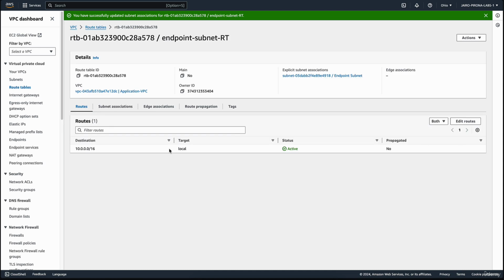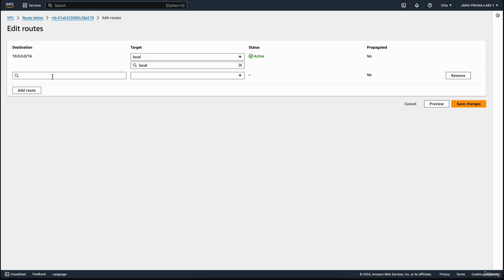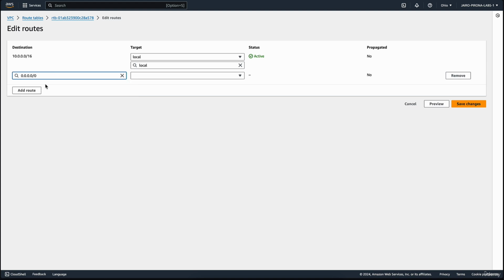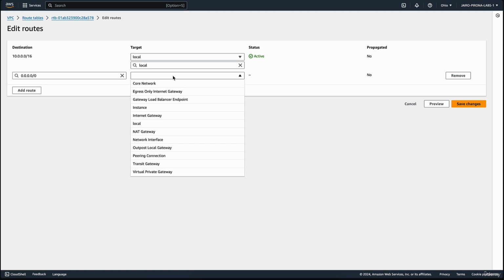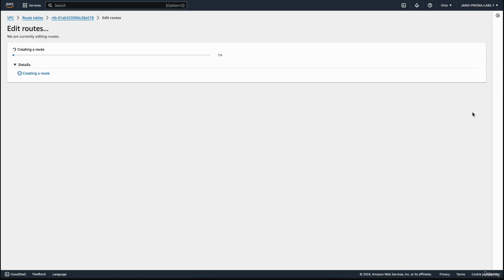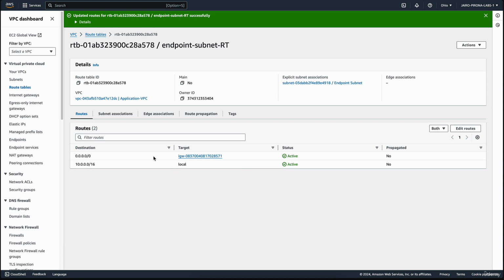Once this is done, we go to Routes, Edit, Add Route. The destination must be all, that is, 0.0.0.0/0, and the target of the endpoint subnet will be the Internet Gateway. And save the changes. This route will allow the endpoint to send traffic to the Internet, but we must also tell the Internet Gateway that if there is incoming traffic to the application server, it must be sent to the gateway load balancer endpoint.